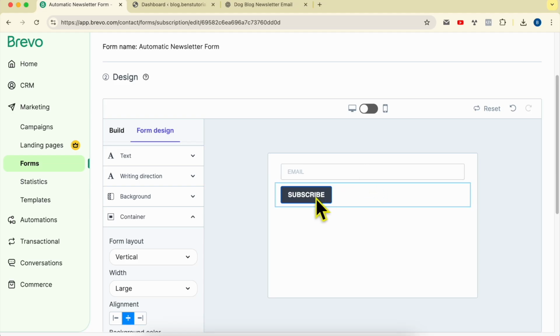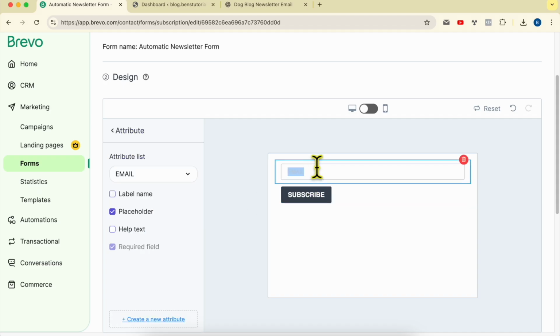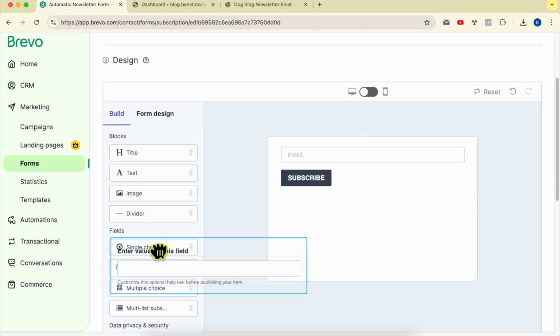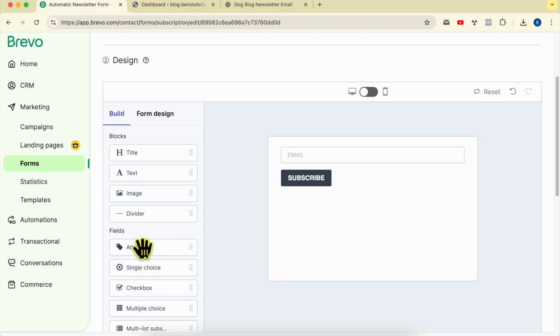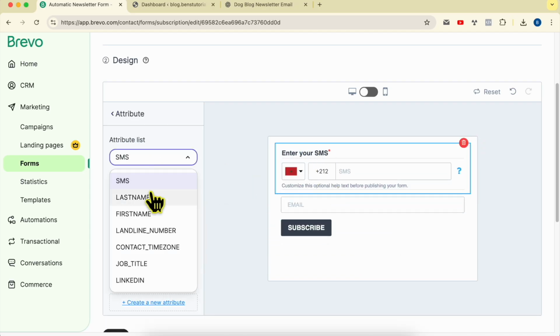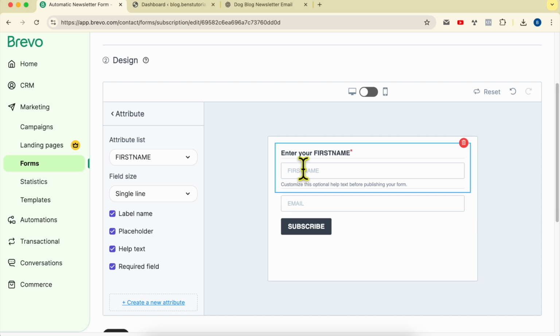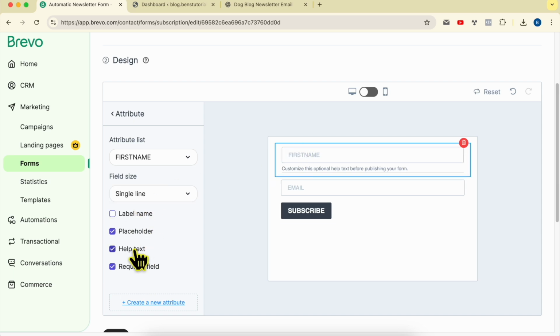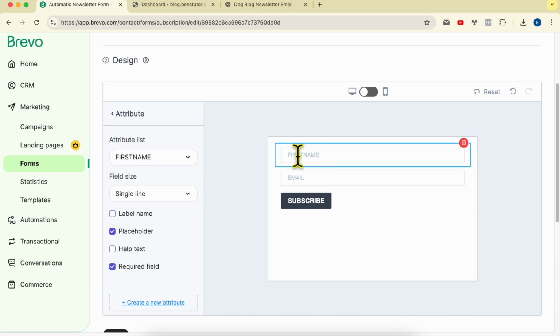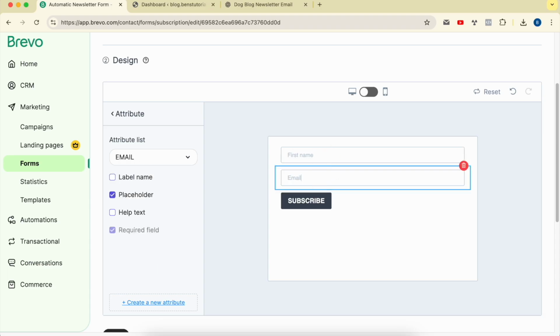Before editing the subscribe button, I will add the first name field. To add it, go back to this page, drag and drop this attribute field, this is it, and paste it here. After that, switch from SMS to first name from this list. Same thing, delete the label name and also the help text. To edit this first name word, just double click it, select, and write what you want. First name, same thing for the email. I will edit it like that.